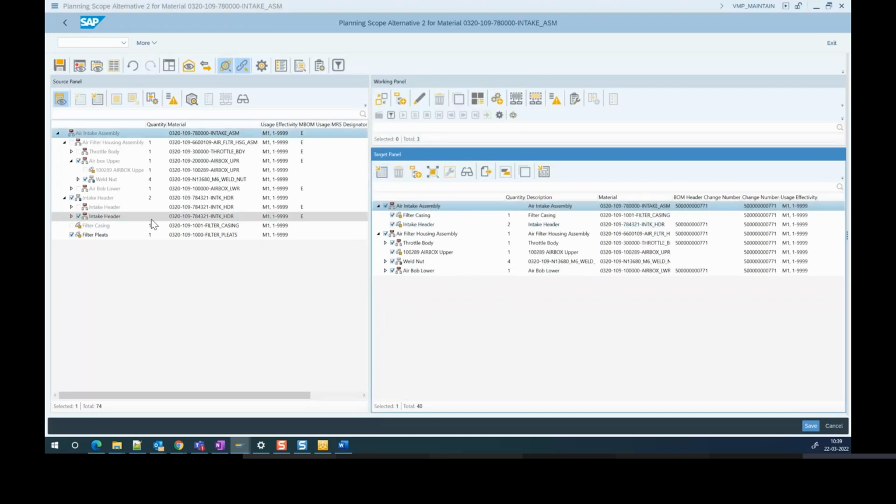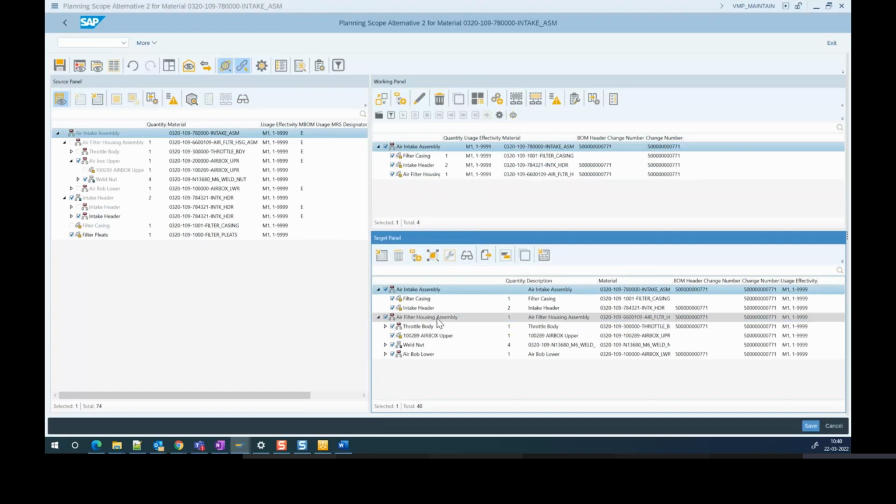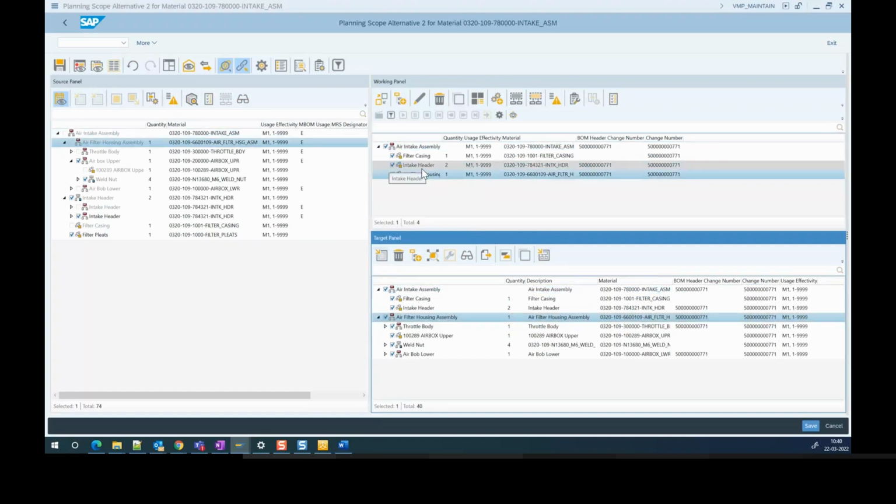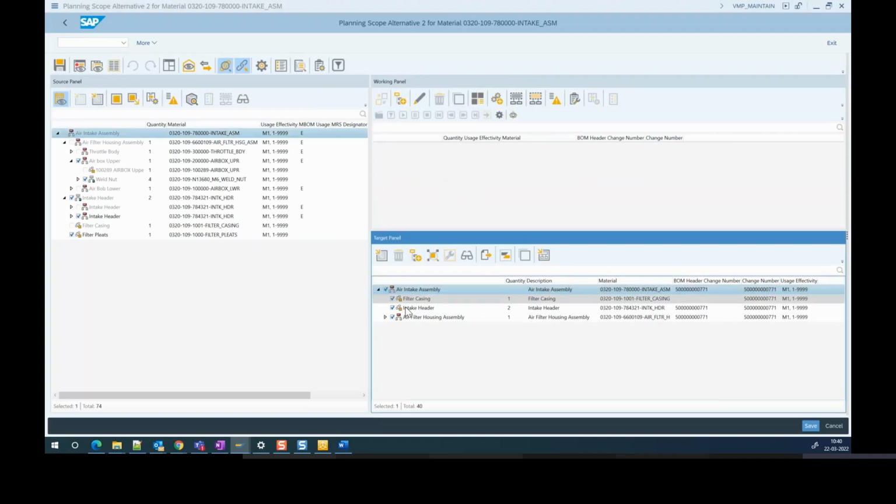Now I take all of this and say I do not want to plan the other intake header. I move the air intake assembly to the working panel, and I select the air filter housing and move it also to the working panel. So I can commit this change. So now everything will get added under one BOM hierarchy.